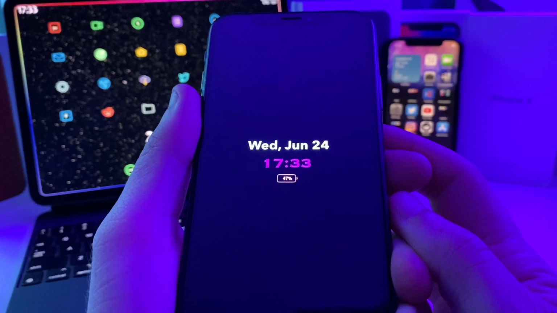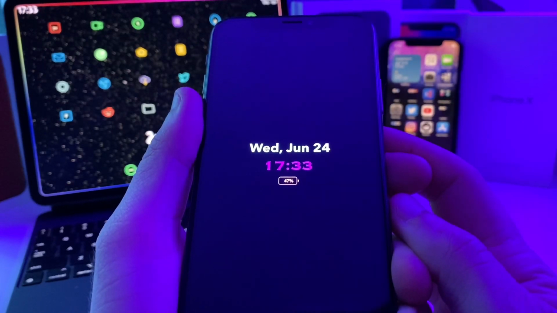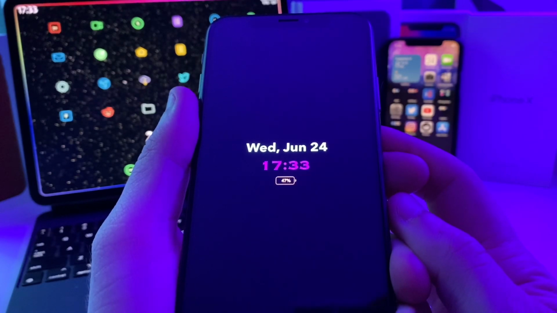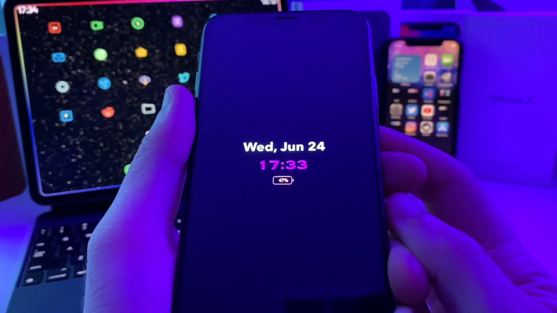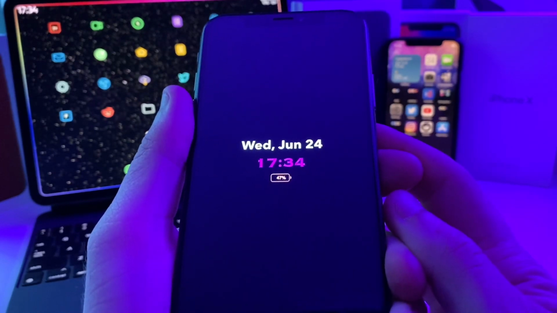All right, so this first tweak I have for you guys is called Glow. It's an awesome tweak by an awesome developer. He's the creator of CallBarXS, Bioprotect, Answering Machine. This guy is just a mad genius when it comes to tweak development. He has created this tweak called Glow.